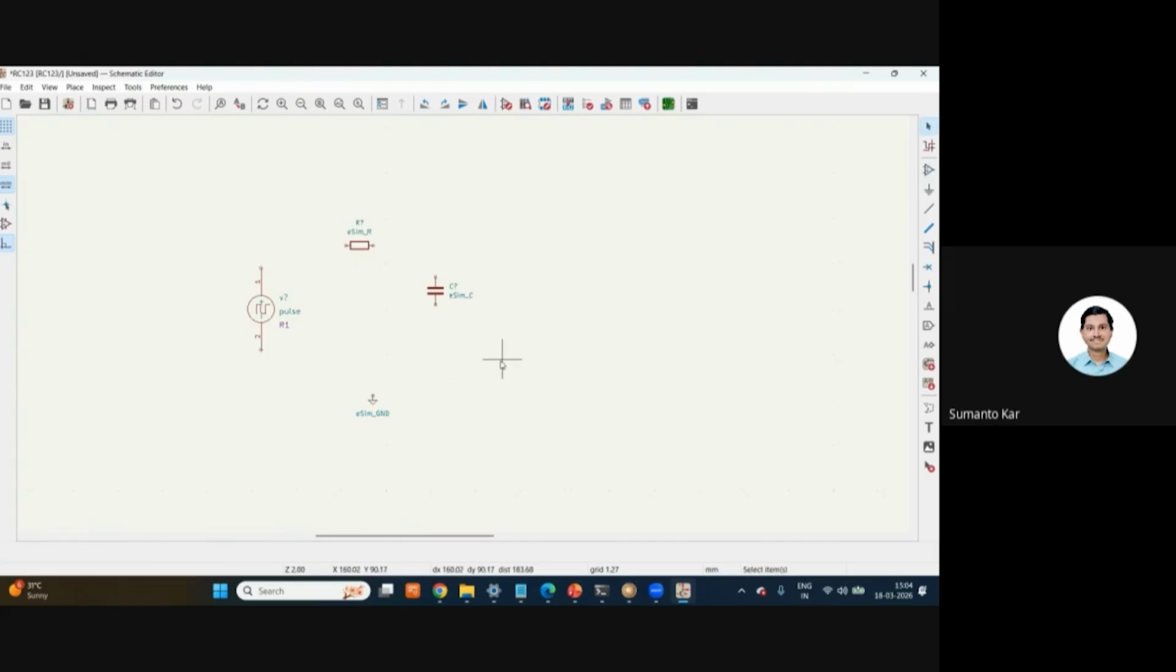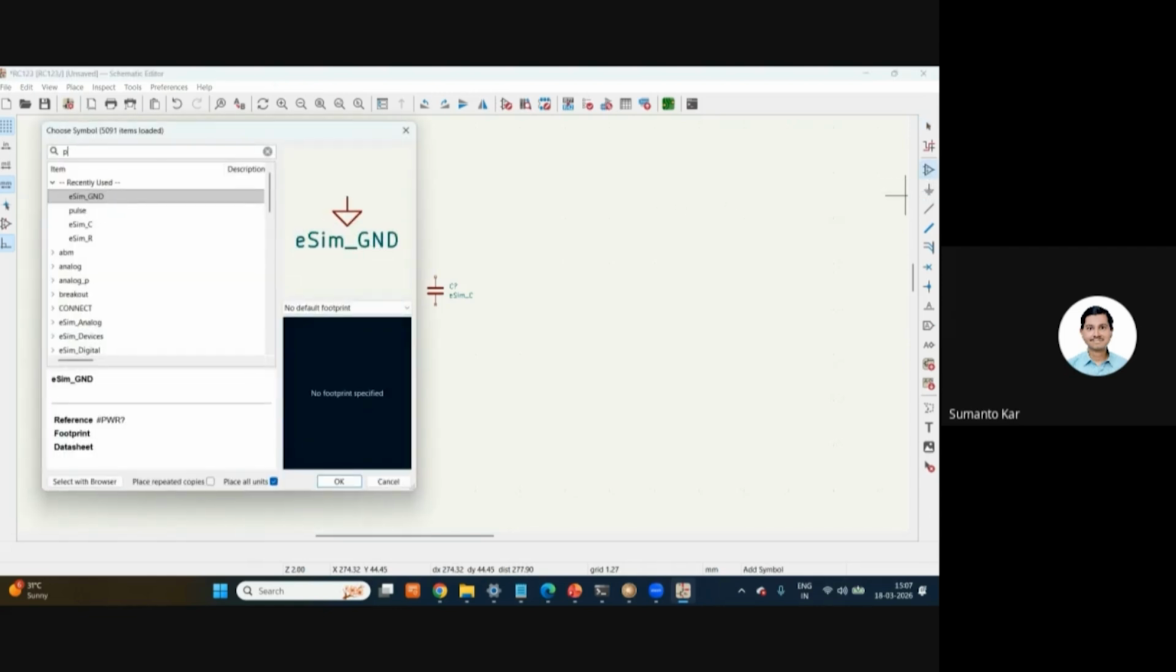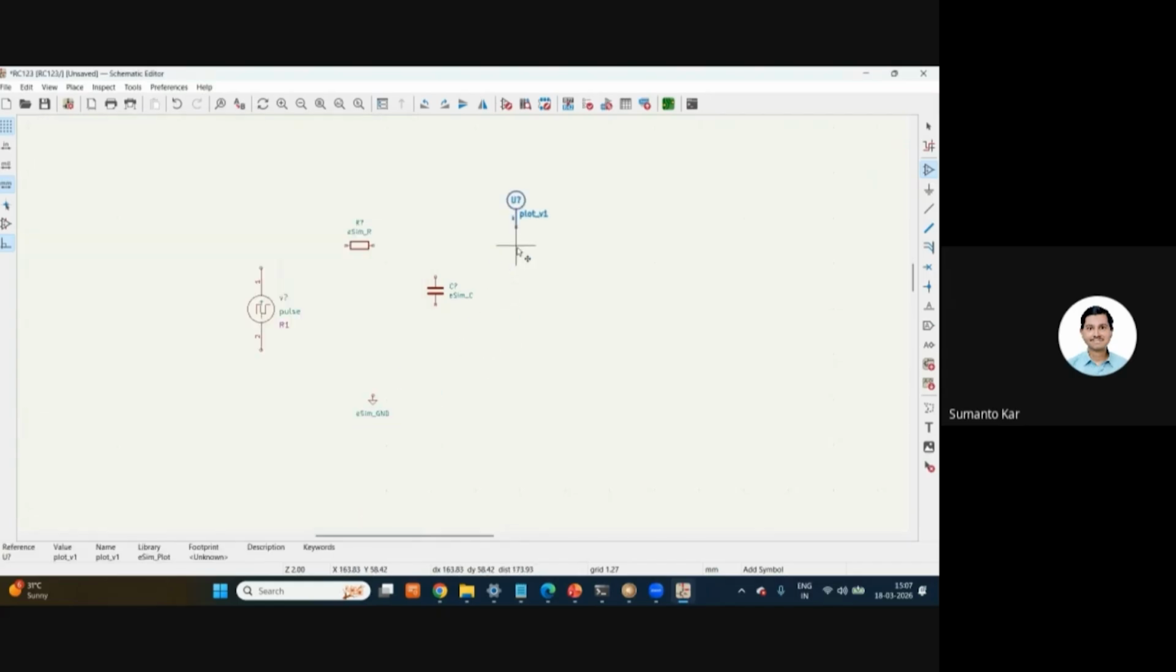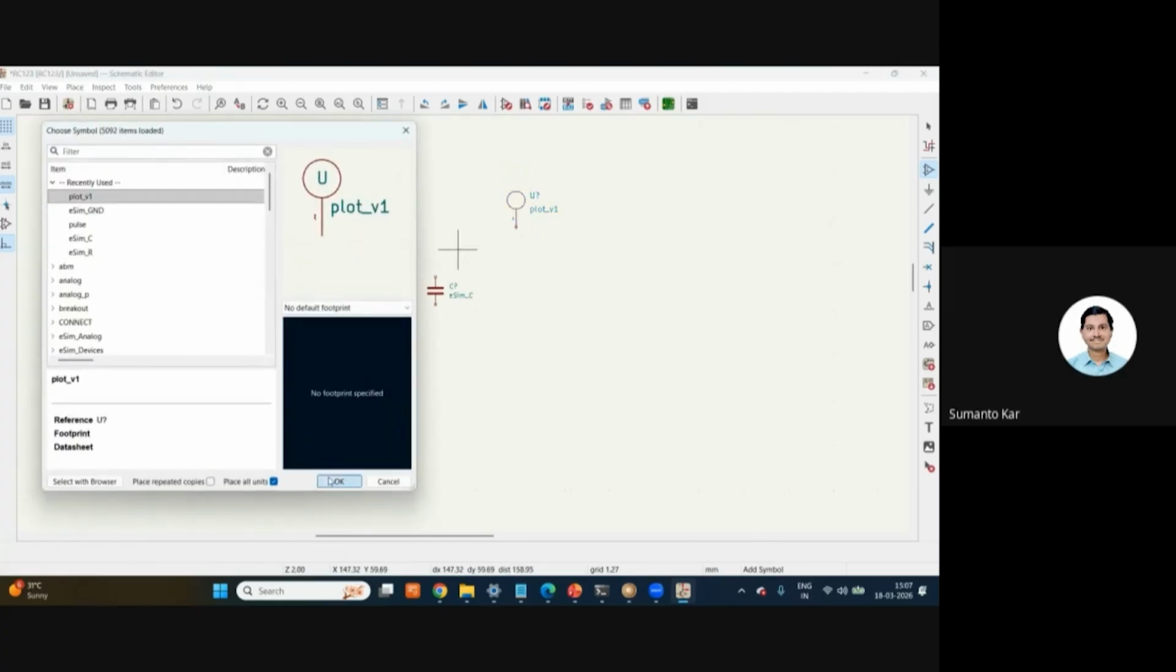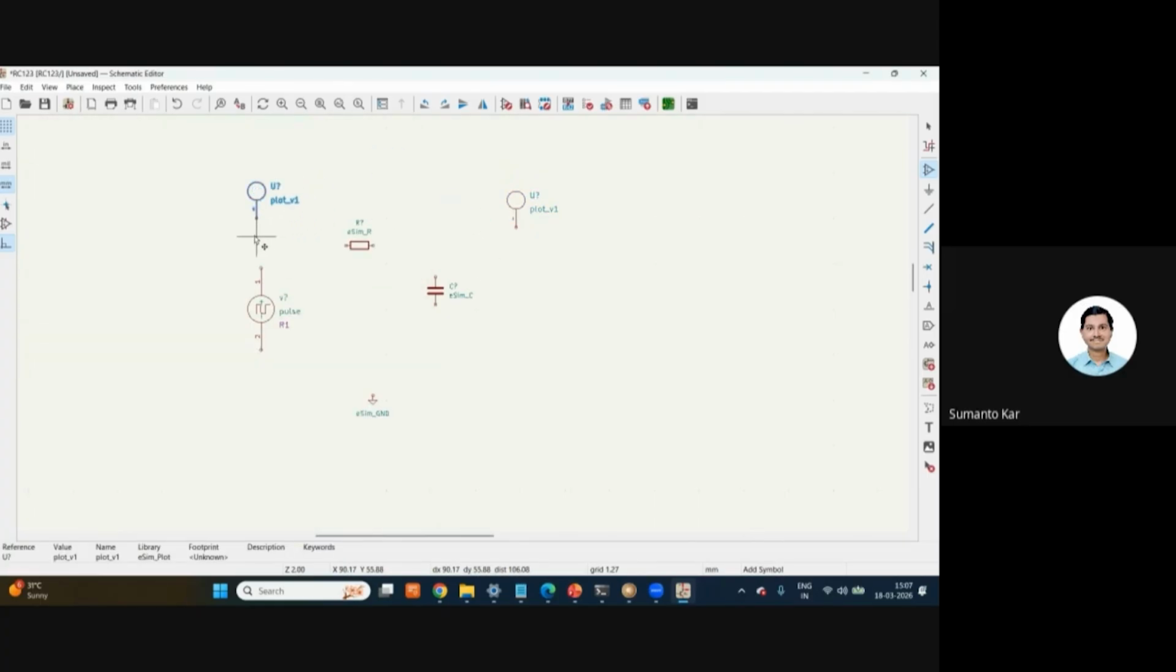I'm waiting for some time for everyone to reach this step. I hope many of you have reached this step. Now adding another symbol called plot underscore v1. Just place it over here for the output plots, and another plot underscore v1 on the input side for the input plots.